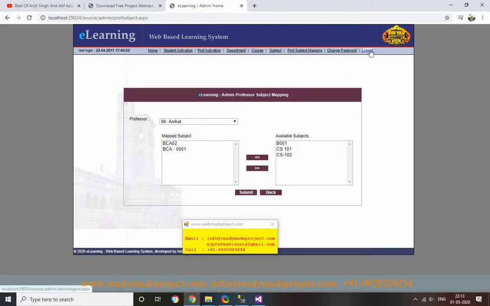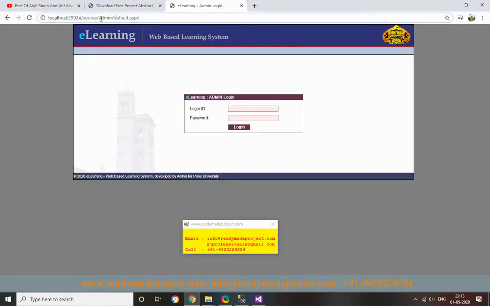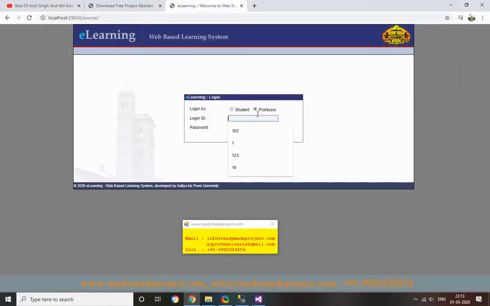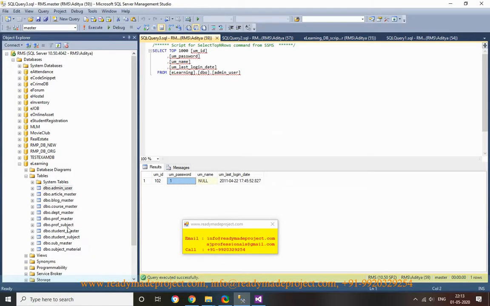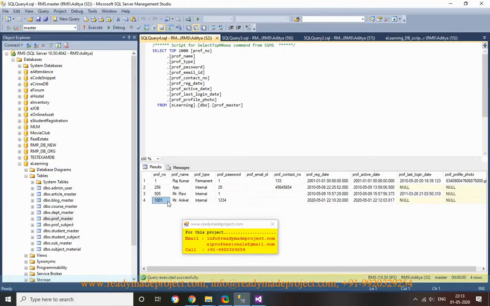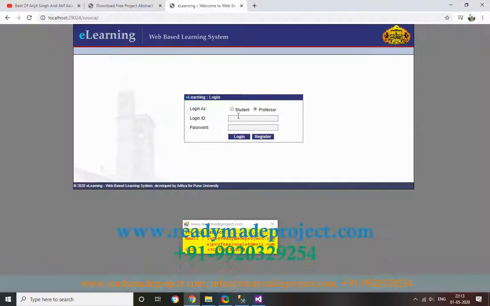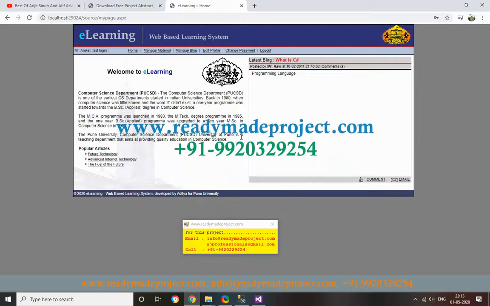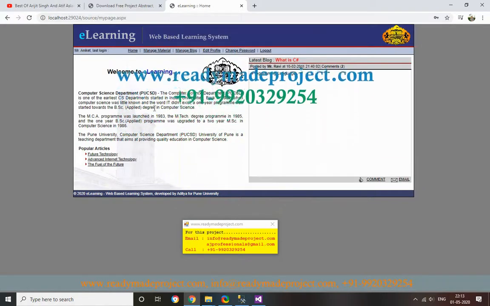So now I click on log out. Now I will log in as a professor. Professor already there. So what is the ID I have given? Employee ID, whatever. If you don't remember, just go to the table, professor master table, select it. This is your login ID, professor number, and password is 1234. Okay. Now this is the professor page.